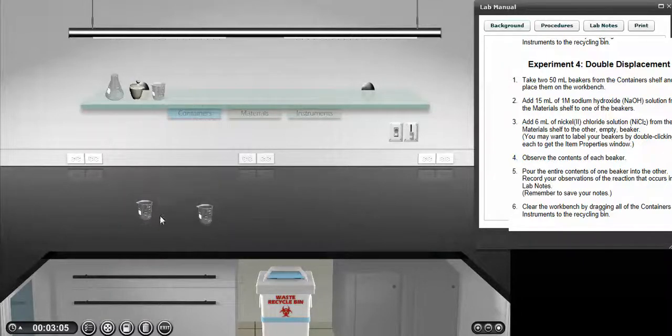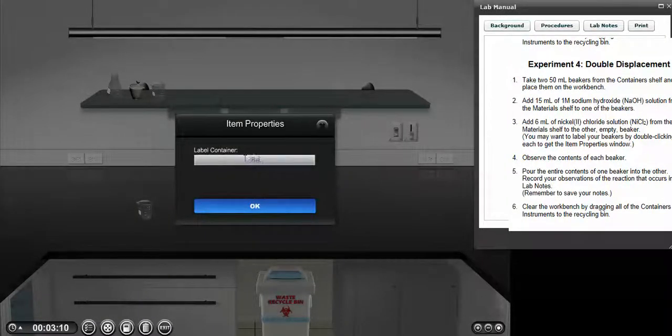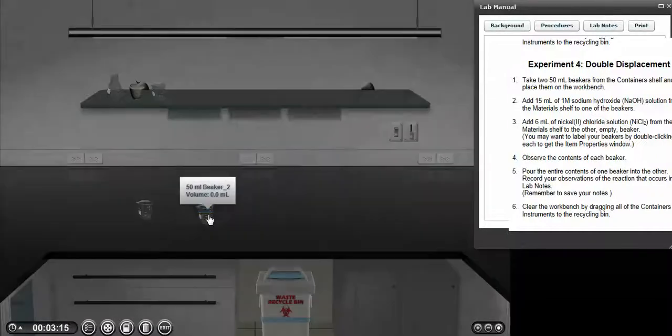Then we name each beaker by double-clicking on them and changing the label container. The first beaker is named Beaker 1. The second beaker is named Beaker 2.